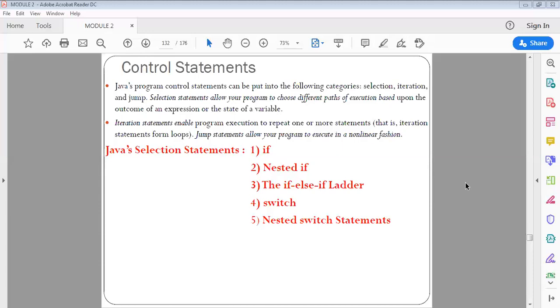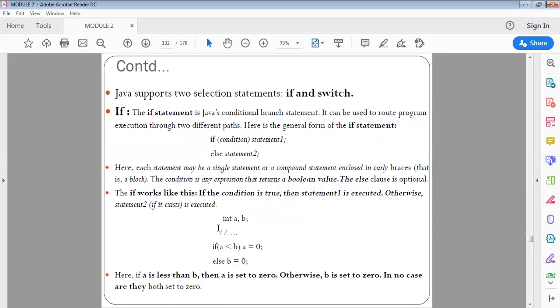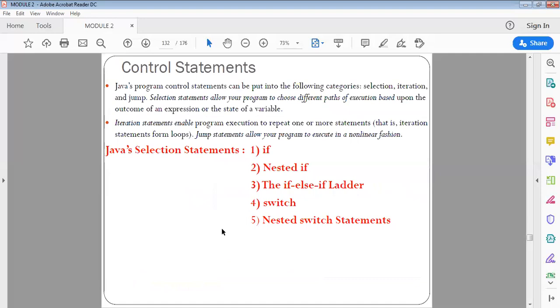Selection means you can select a number of statements using if, nested if else, and so many things. Iteration statements I have already told. Now we shall get into the detail. First you will be getting Java's selection statements. As you all know, you will be familiar with these words. The first concept is if, and the next concept is switch. With the if concept, you will be getting if, nested if, if else ladder, else if ladder, and finally under switch, you will be getting switch and nested switch.